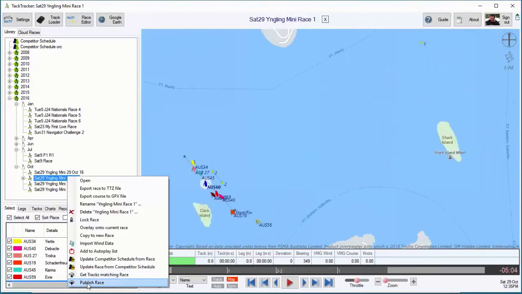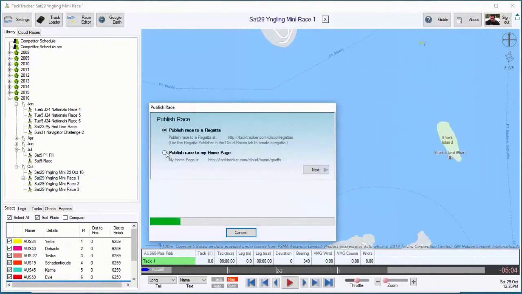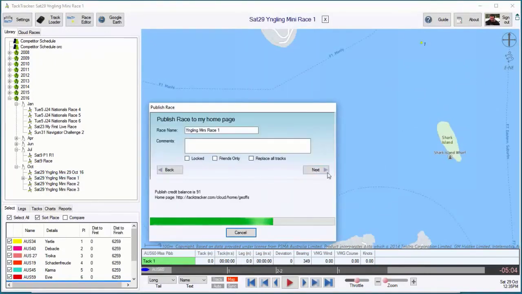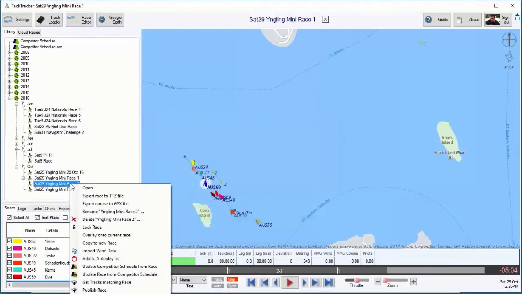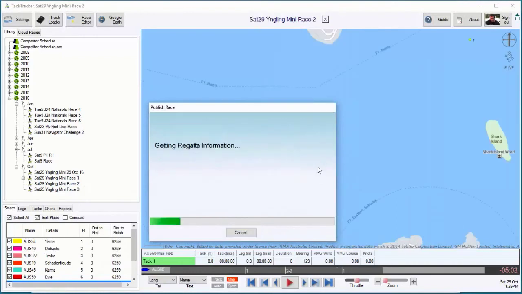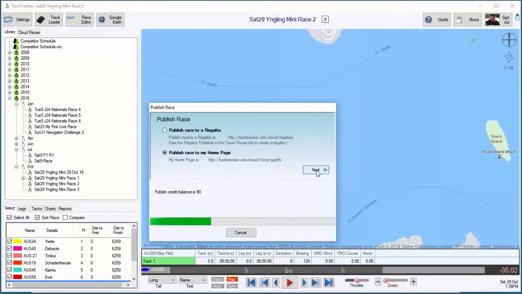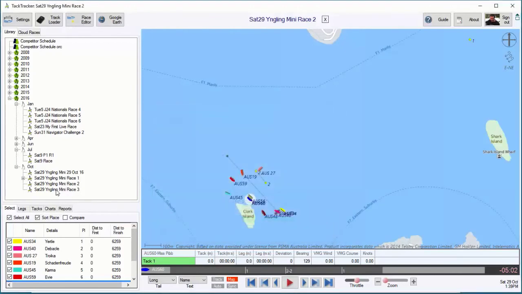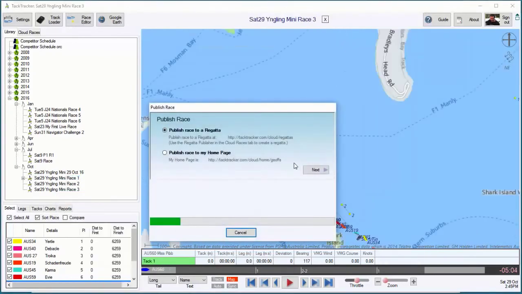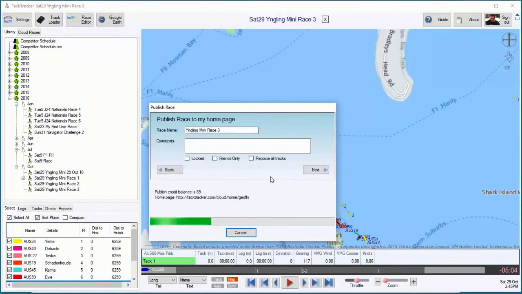So selecting race 1, I'll right click and publish it. I'm going to publish to my home page, and leave the default options, publish it publicly so everyone can see it, and let that upload. That's done. We'll do race 2, publish. Oops, I want to publish to my home page, and next. And that's done, and race 3, publish, home page, next, next.